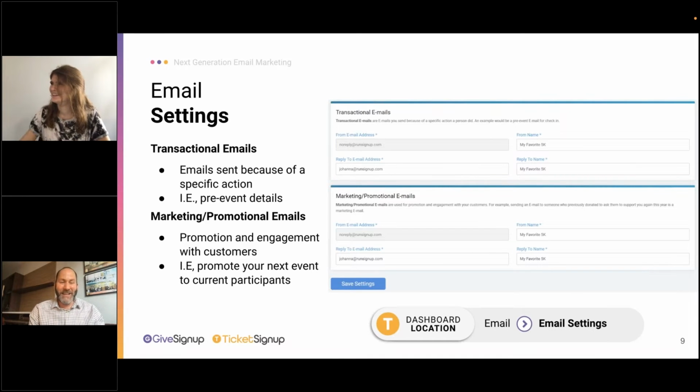So transactional emails are ones that you're going to be sending to folks that are already signed up for your event. They bought a ticket and they are looking for specific information about your event. It's not where you're inviting folks. You're not going to be using this designation for general things about upcoming events. All those promotional marketing pieces will fall under, funnily enough, marketing and promotional emails.